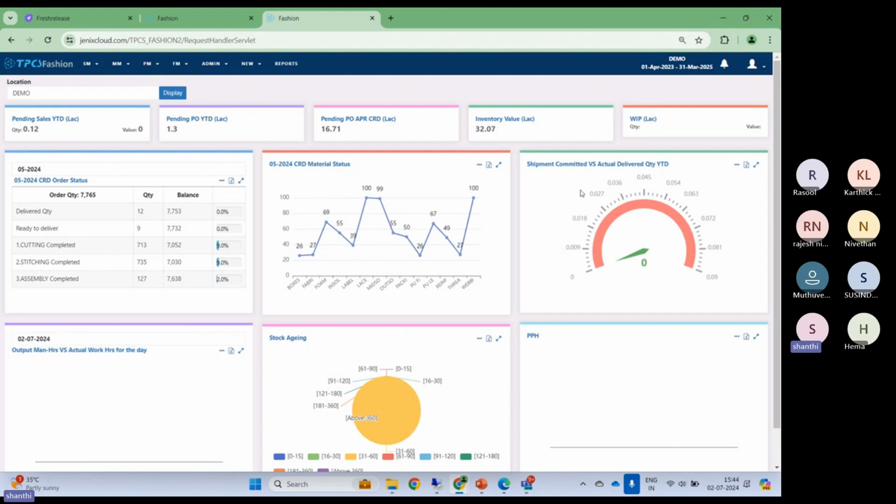And then here, shipment committed versus actual shipment done. You see, these are the number tiles: pending sales, pending purchase order, inventory values, work in progress. This is with reference to your labor hours.